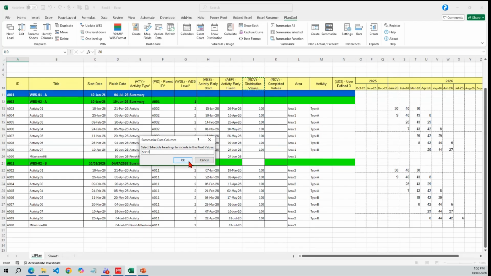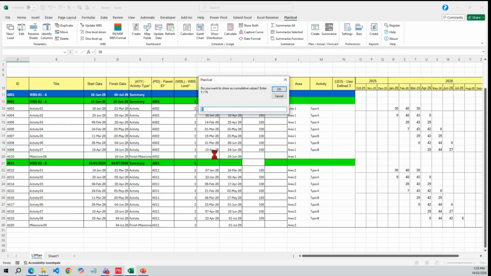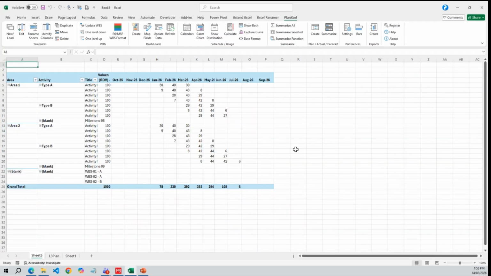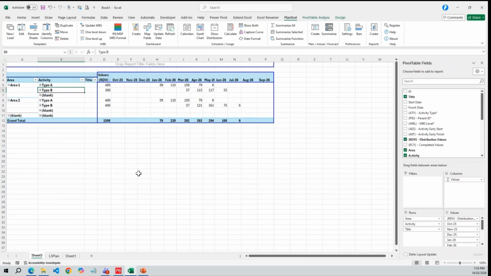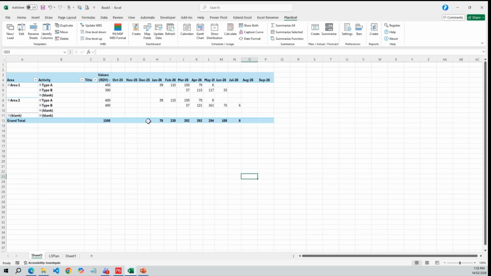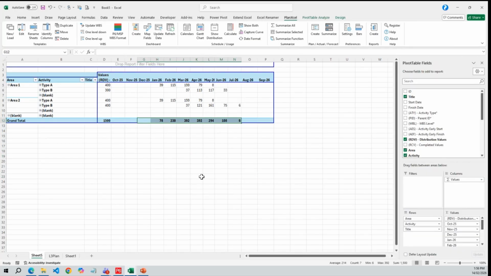I will change that also just for information. And it is asking whether you want to have individual ones or cumulative ones. So if you give cumulative ones, it will add up together to show you how the cumulative values will look. We'll go for a normal one now. So now you can see a summary has been created. This will help you in understanding what is the total production requirement, which is coming from area 1 and area 2, and also from type A and type B.